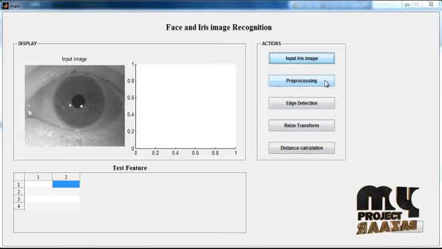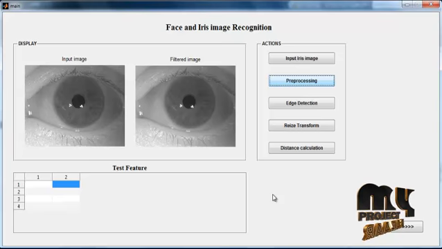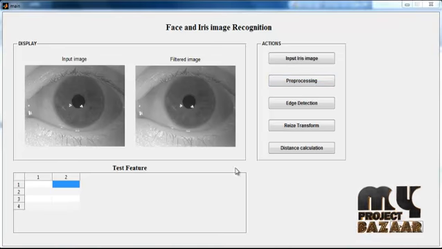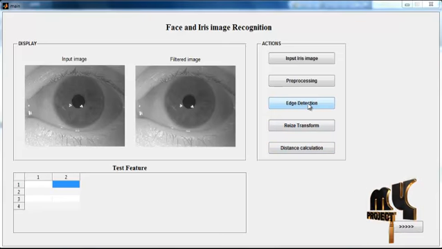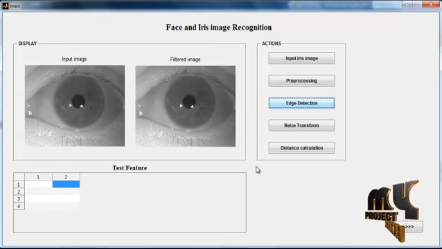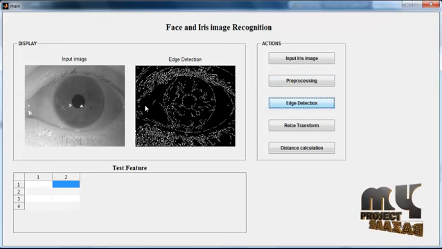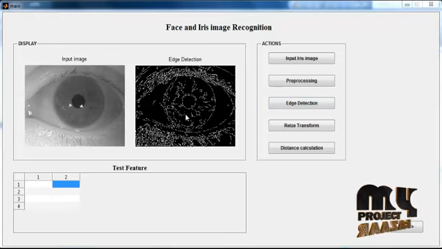Then click the button pre-processing. After clicking pre-processing, the pre-processed image will be shown in axis 2 with the title of filtered image. This filtering is applied using the Gaussian filter. Then click the button edge detection. After clicking edge detection, the edge of the iris will be shown in axis 2 with the title edge detection. The edge detection is carried out using the Canny edge method.